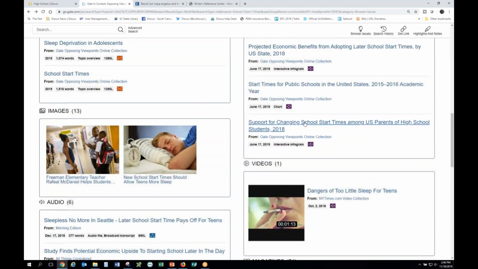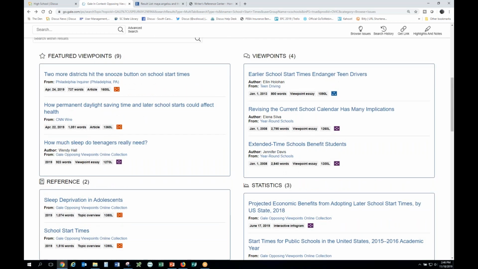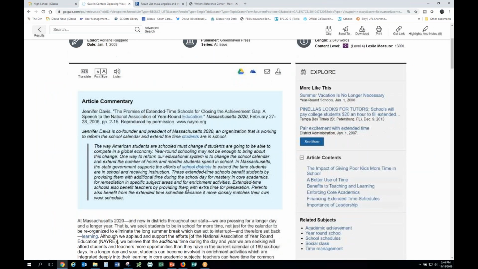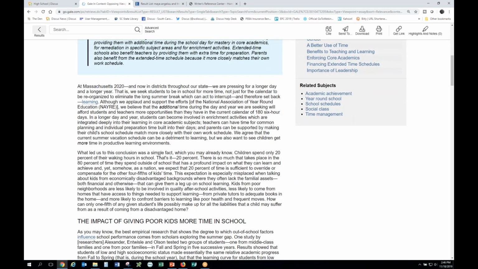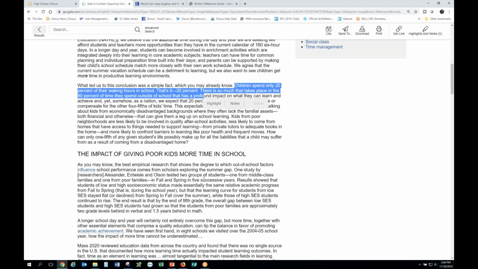So that's sort of the content that they'll find. And they would easily be able to just click on any of these. This one is one of the Viewpoint articles that I mentioned that's going to pose a point. They're going to be able to get statistical information and quotes that they can use here.